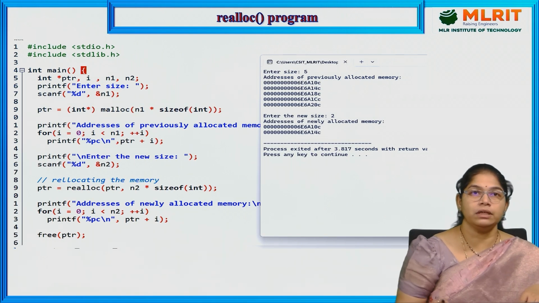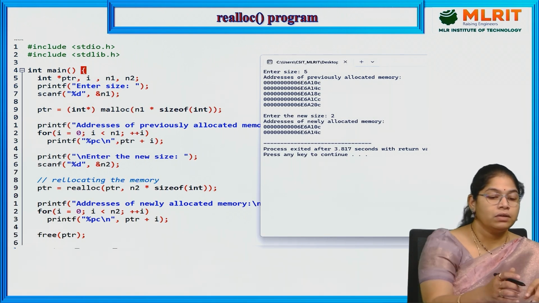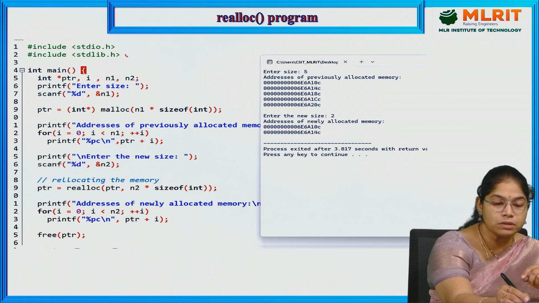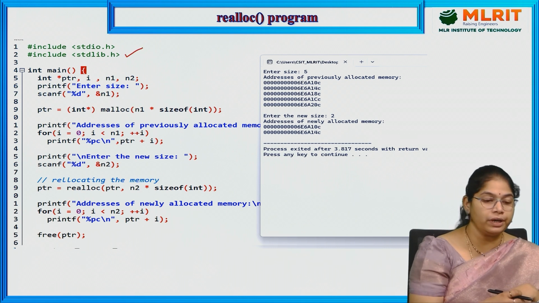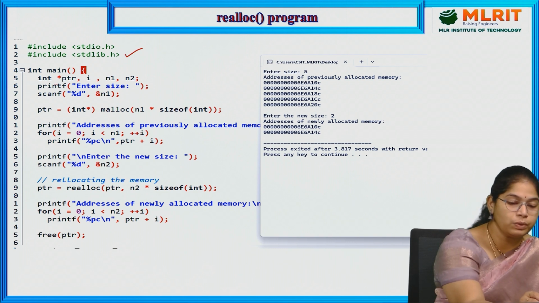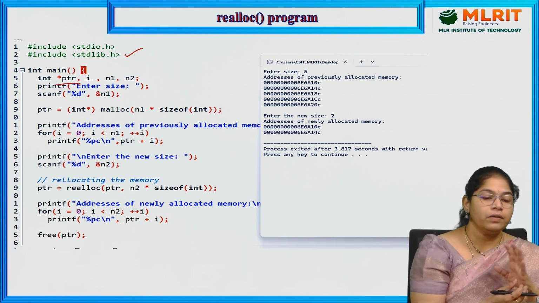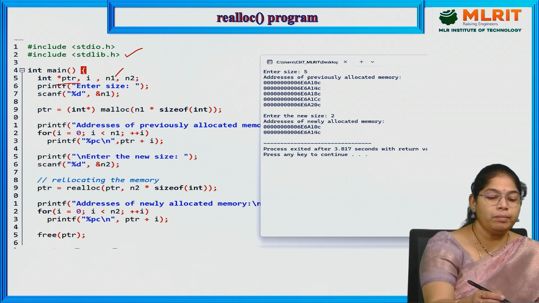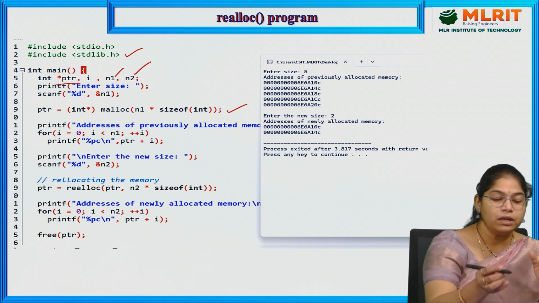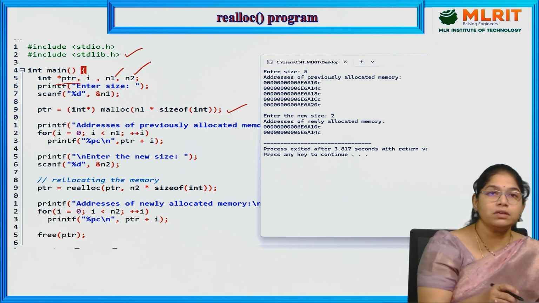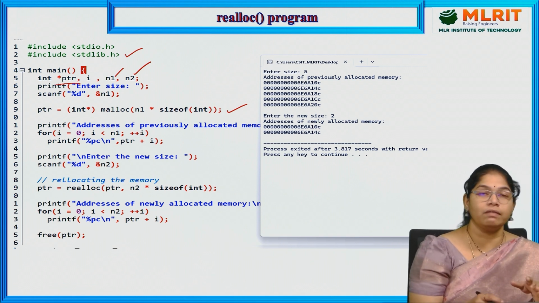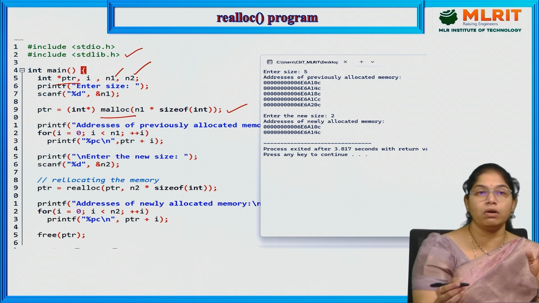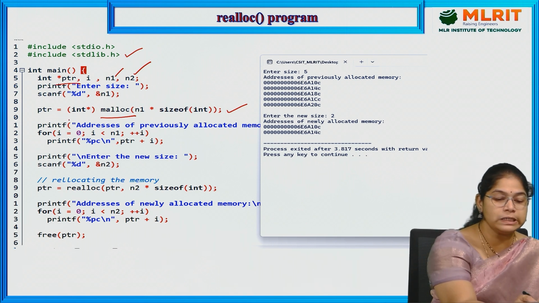Then coming to the example of realloc. Here realloc is also present in the header file stdlib.h. On successful allocation, it returns a base address. To store the base address, we need a pointer ptr. Then n1 is the size which is allocated by the malloc function. Then n2 is the new size. So first, if we want to use realloc, we have to allocate the memory using malloc or calloc. So here I have considered the malloc function.